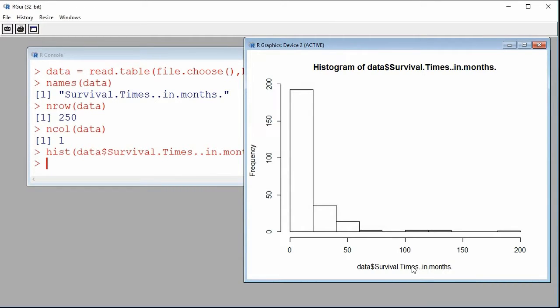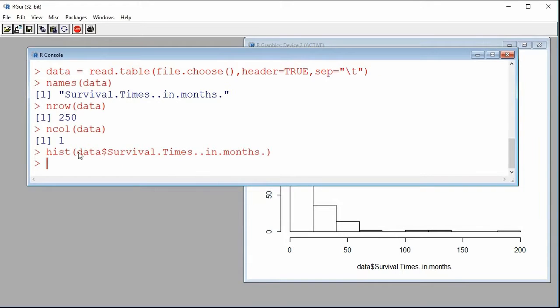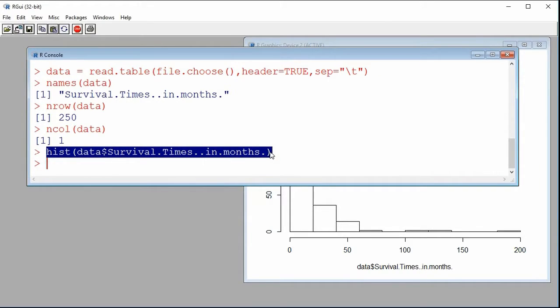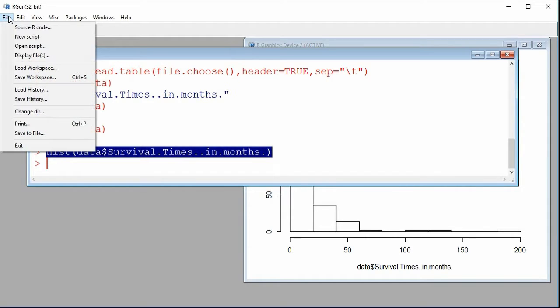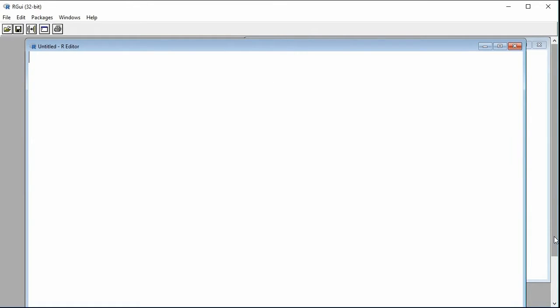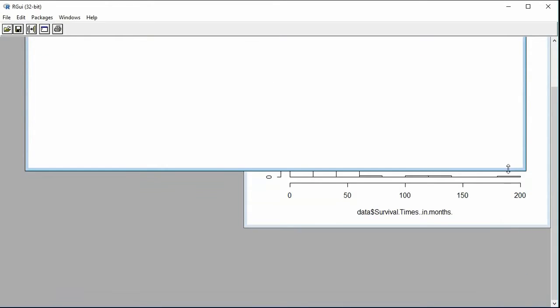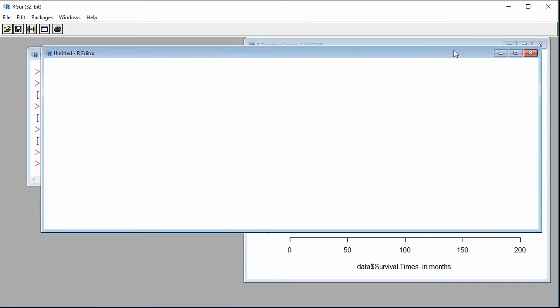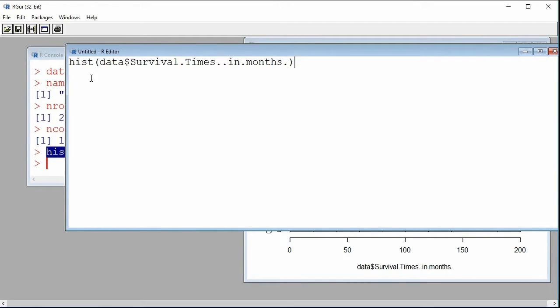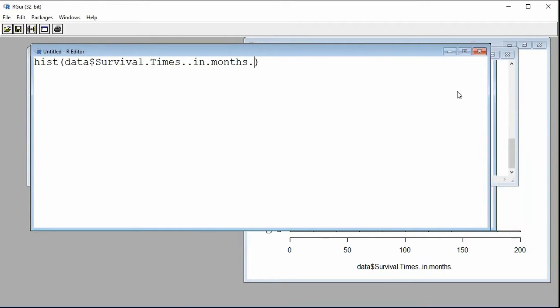Now notice that the titles that R gave were actually not that nice. I can make some changes. So what I'm going to do is I'm going to copy and paste my command. I'm going to go to the menu, take File, open a new script. This would be a new document if you're using a Mac. And then this is just an editor window from which I can edit my commands. And so here I'm going to have a longer command, and so I'm going to first of all put it inside of the editor, and then I'll submit it to the console.